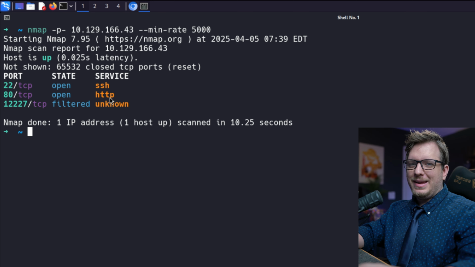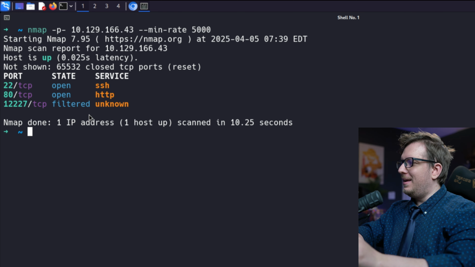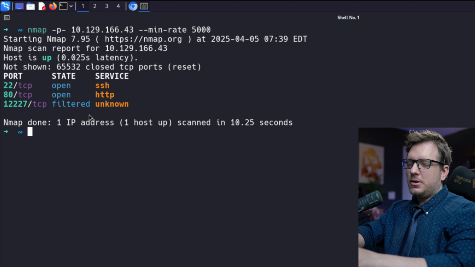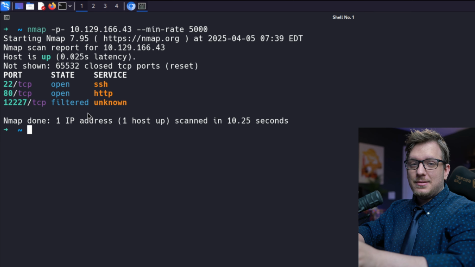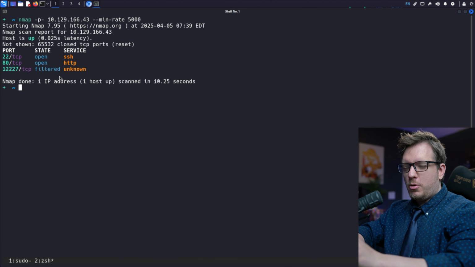Now, typically on 80, it is a website. So we have a web app that we will be targeting going forward. The other one is filtered and unknown. I'm not too sure about that. We can scan it, but in this case, what I'm more focused on are the open ones.